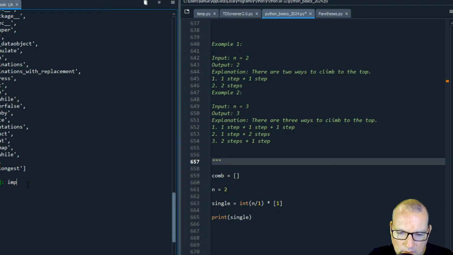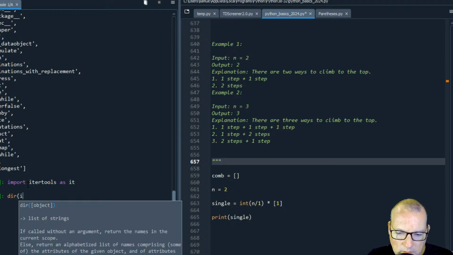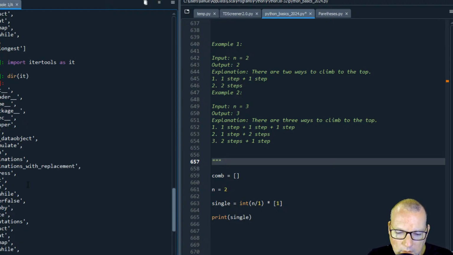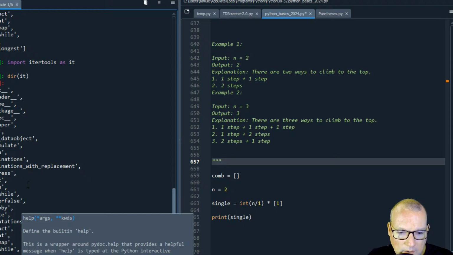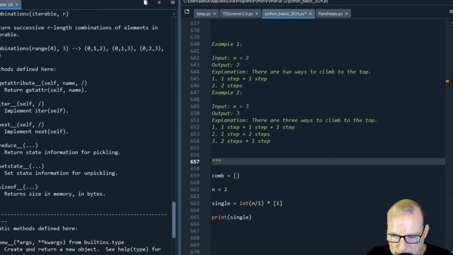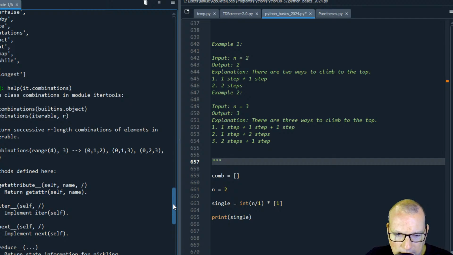All right, but let's look. Actually, let me do import itertools as it. Dir on it. Yep. Help on it dot combinations. So right here, this is exactly basically what I did the longhand way.